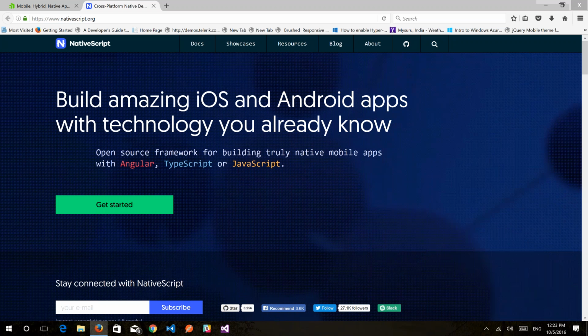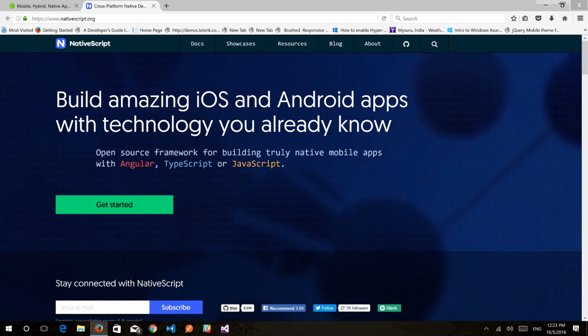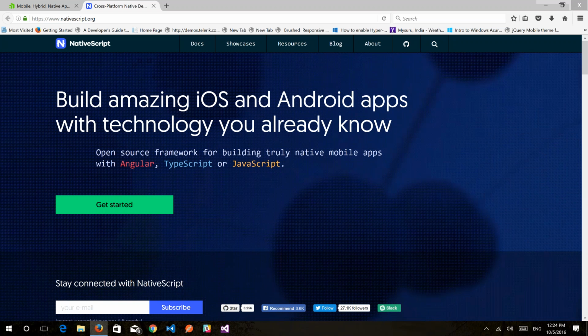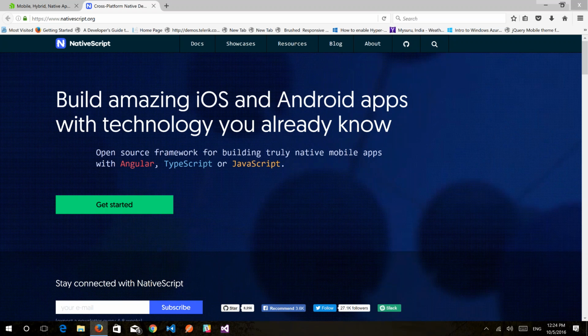So I do not have to worry about Java. I do not have to worry about Swift or Objective-C. All I need to know is JavaScript. When I do a demo, you will start seeing that. So that's what the whole premise of NativeScript is all about. You can build amazing iOS and Android apps with technology you already know.